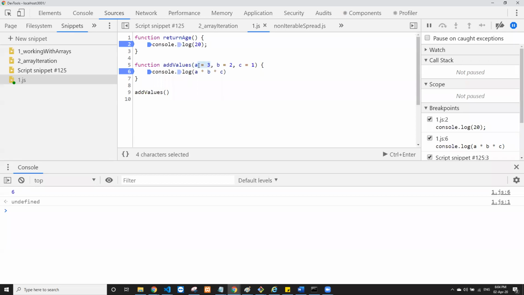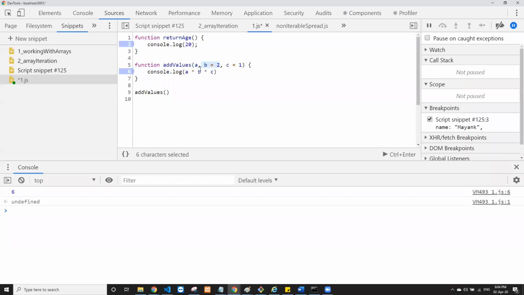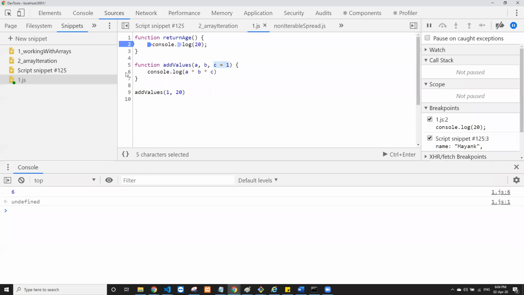If you're not sure about the user passing only one value, so let's say there might be a scenario where the user is definitely passing 2 values, but he may forget to pass the third value. So I can say he's always passing 2 values, but he sometimes forgets to put the third value. So we are defaulting the third value to 1.